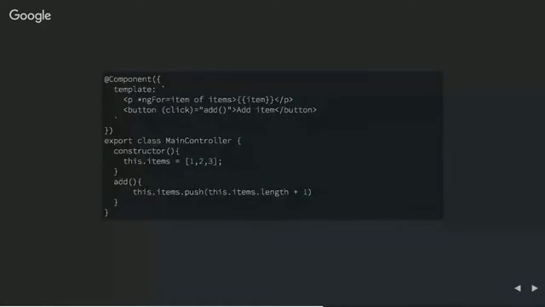Going back. All right. So again, most of this code, the component annotation, okay, that's Angular. The ngFor directive, that's Angular. The event binding, that's Angular as well, and the double curly braces, that's Angular as well. But everything else, that's still just plain old ES6.